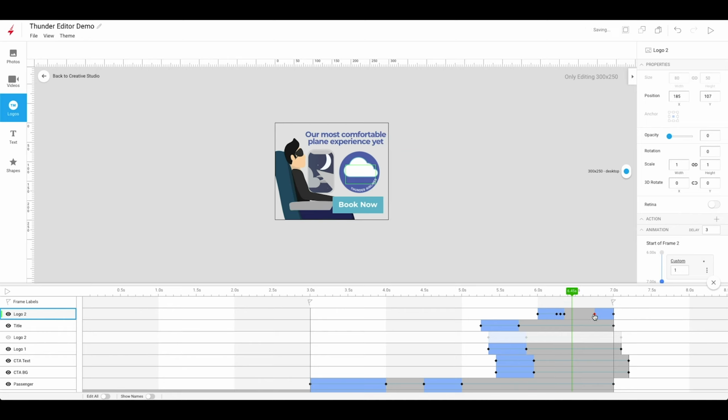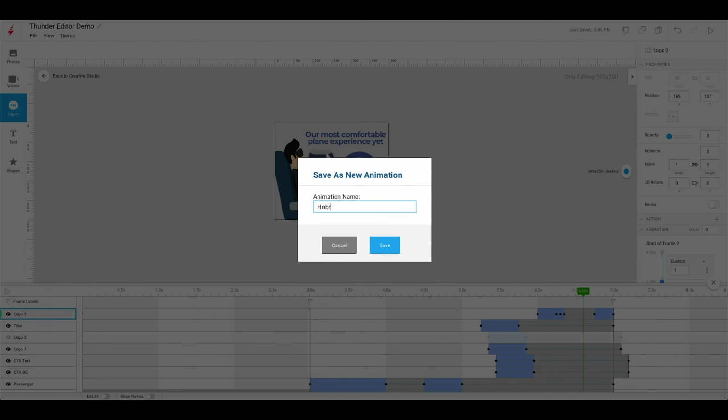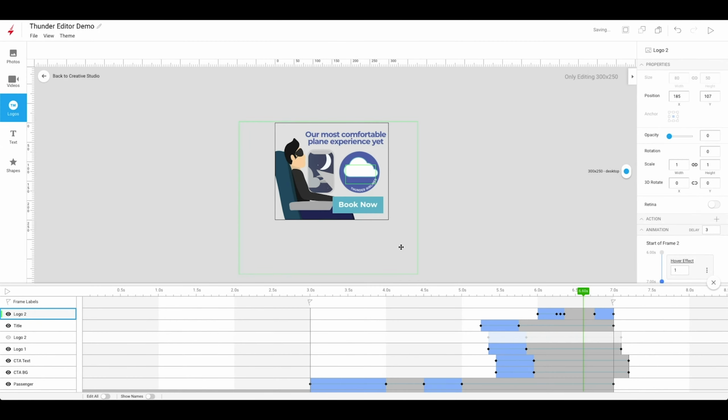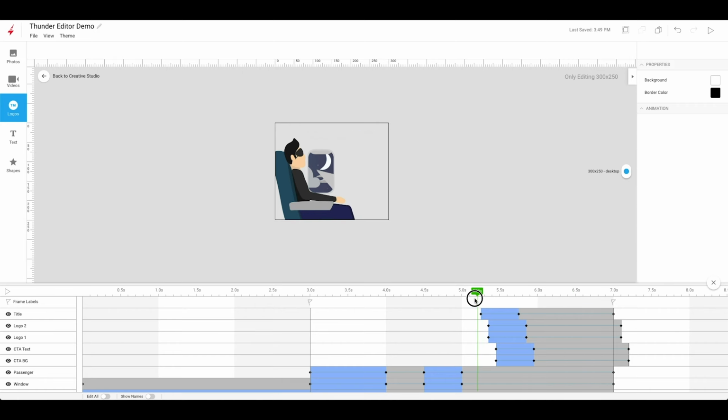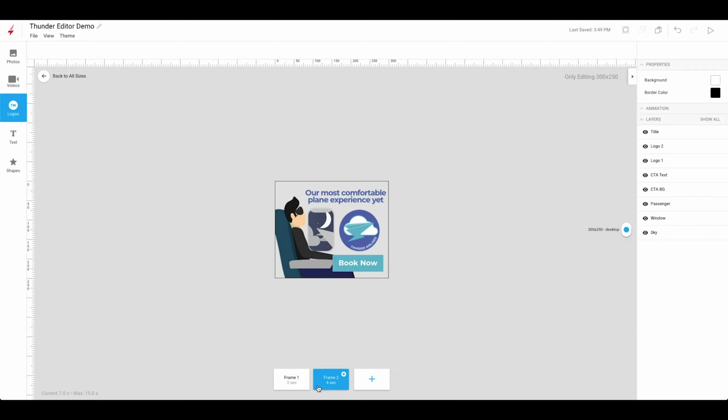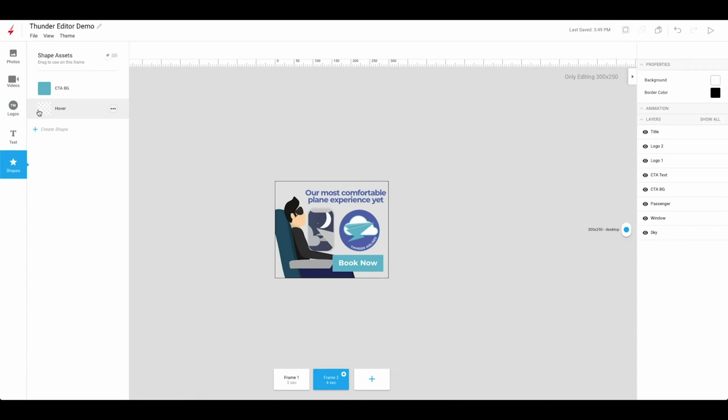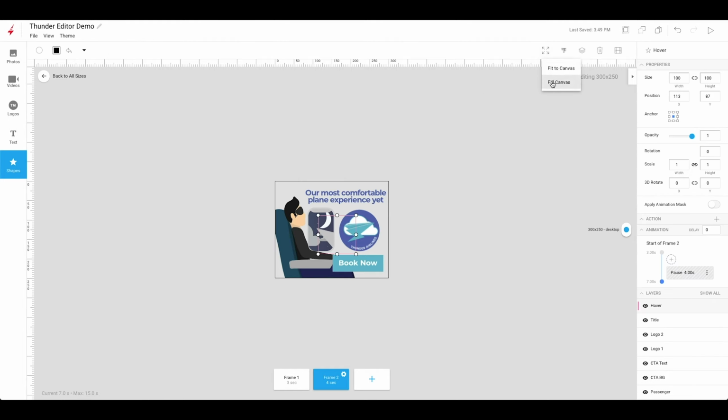So now that we have this animation all created, we can right click on it, we can click Save Animation, and we can name this hover effect. So now we can just delete that layer and unhide the original plane layer, and that way it still has its same animation. If we close out the animation timeline and go to our second frame, we can go to our transparent hover layer right here. If we drag that to the stage, and then using our fill canvas tool, we can just make it snap to the exact size of the canvas.